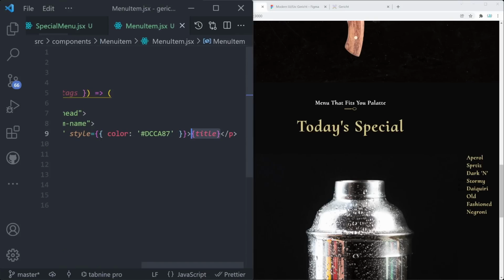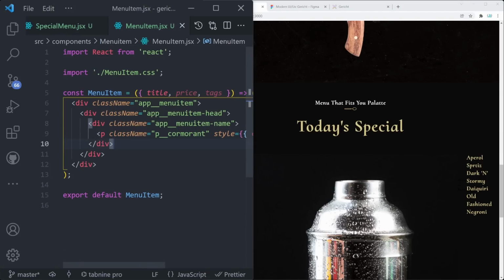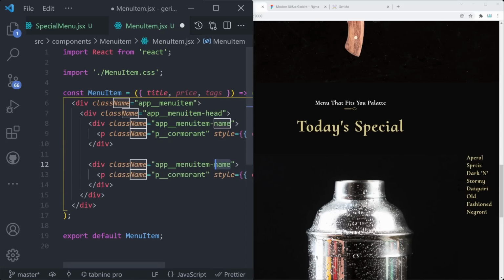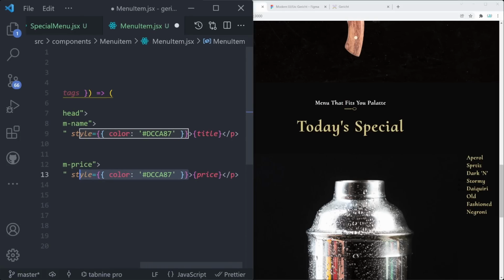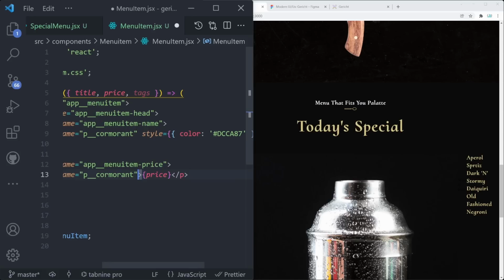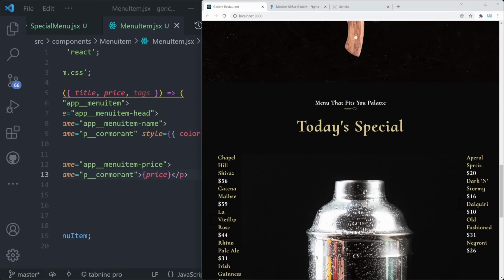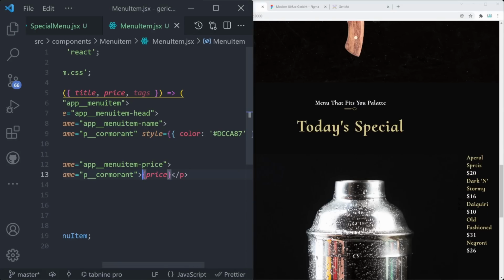Going back to menu item, now that we have this menu name, we of course need the price. So let's simply copy this div, put a space in between. In here, we're gonna say price. And of course, we can render the price right here. But in this case, we won't need the style of color. So let's simply remove that. There we go. So now we have the price below the name as well.